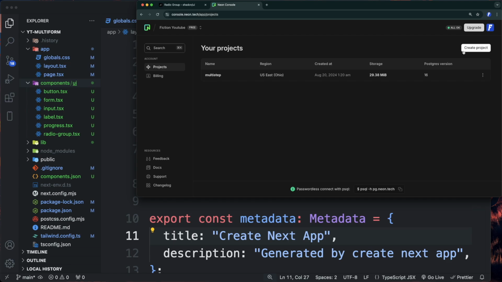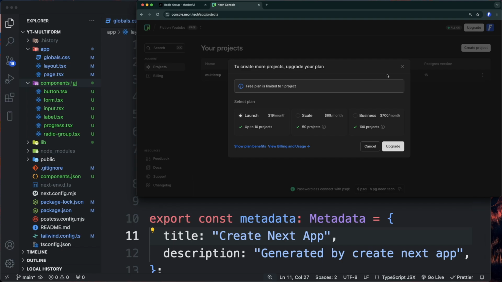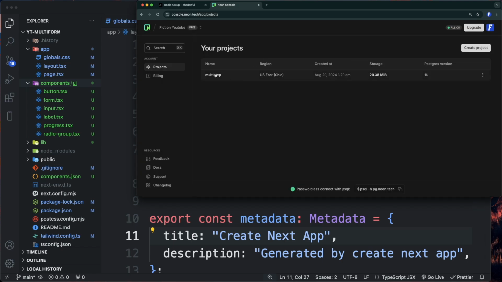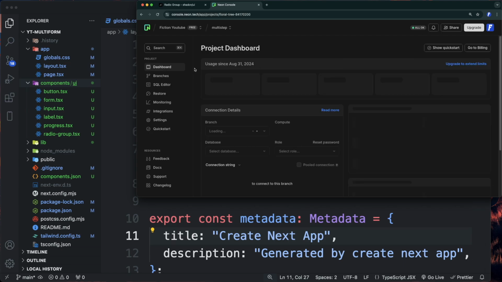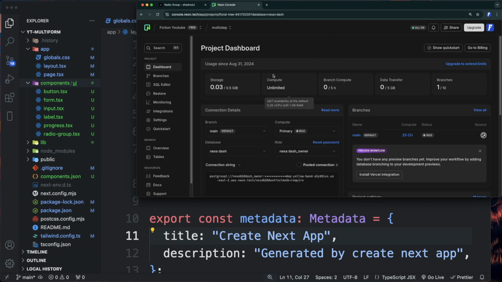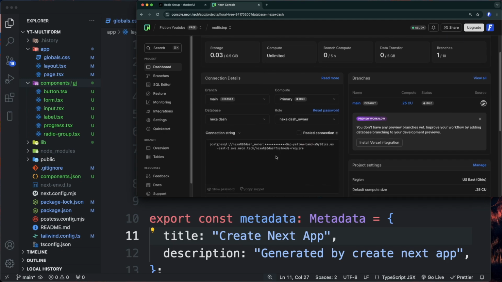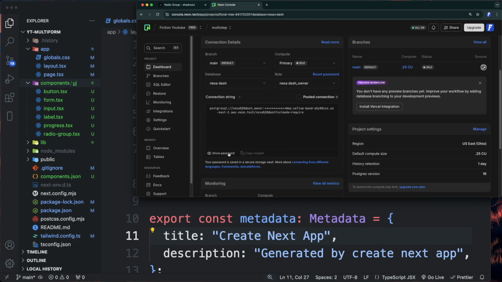You want to click on this create project and just, as you can see, I already hit the limit for one project. So then it's just going to ask you to provide a name, and that's all you got to do. So once you do all of that, you're going to be pushed to this page here. And this is where we're going to receive our database URL. So this connection string here, you want to make sure you click show password.